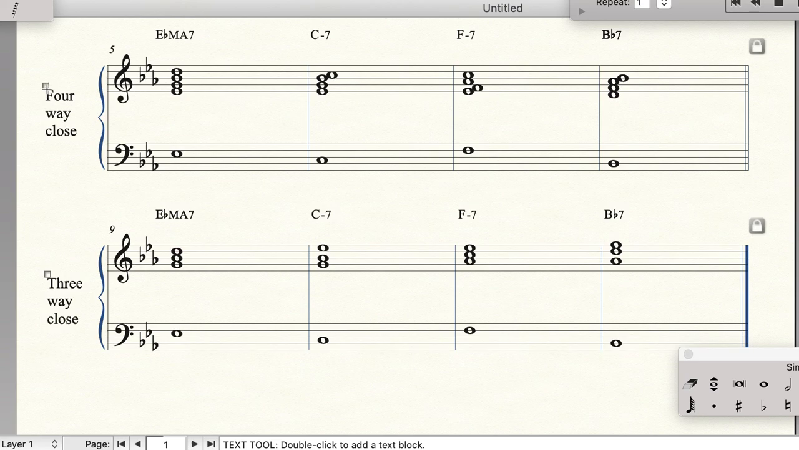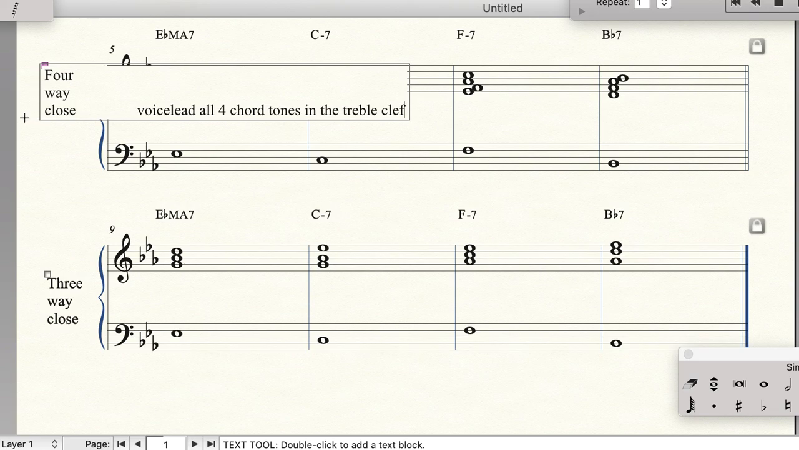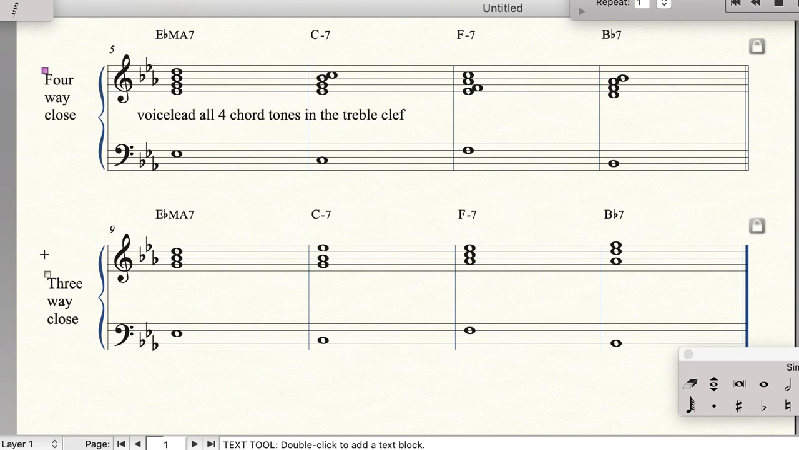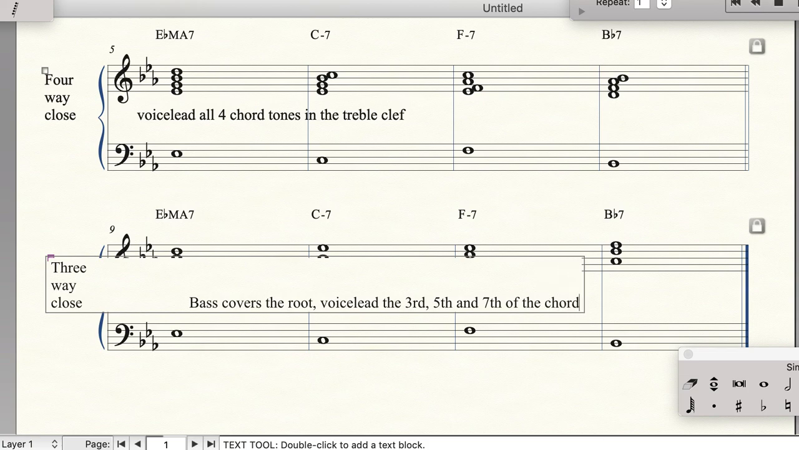So in summary, in four-way close, you voice lead all four chord tones in the treble clef. In three-way close, the bass covers the root, and you voice lead the third, fifth, and seventh of the chords in the treble.